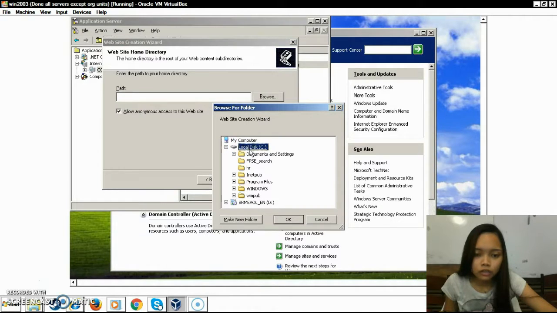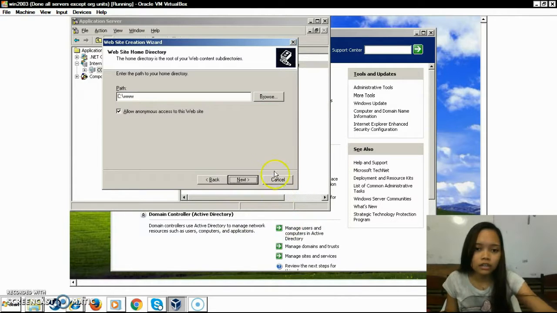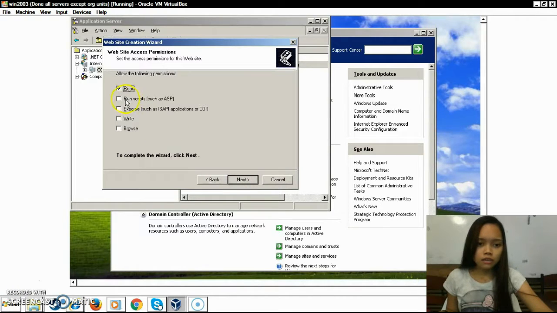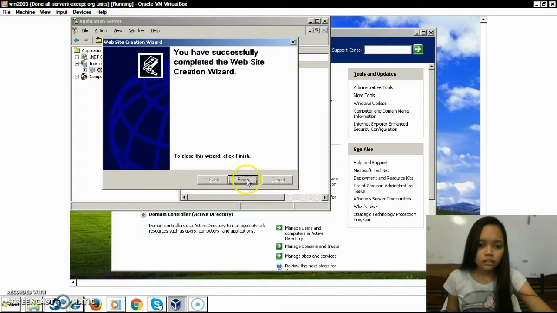We will create a new folder in the local drive. New folder, and we will name it www. Then click OK, then next. Then we will click next. Then enable, check it off. Then next. Yes, then finish.